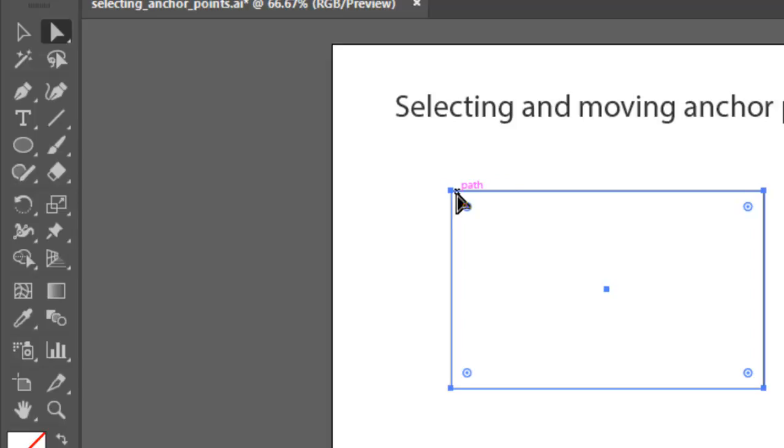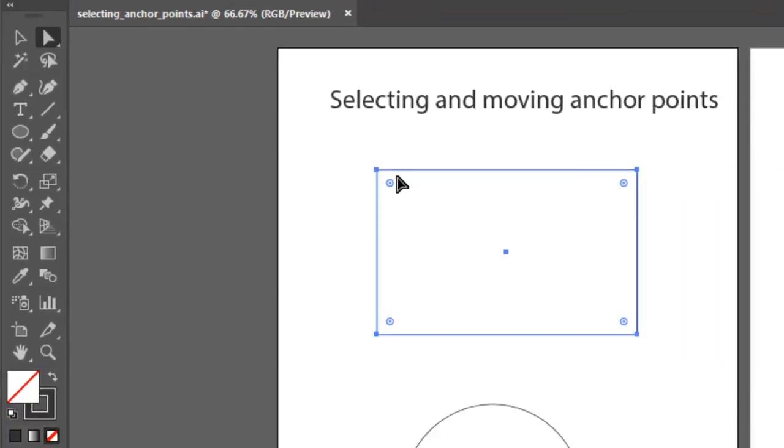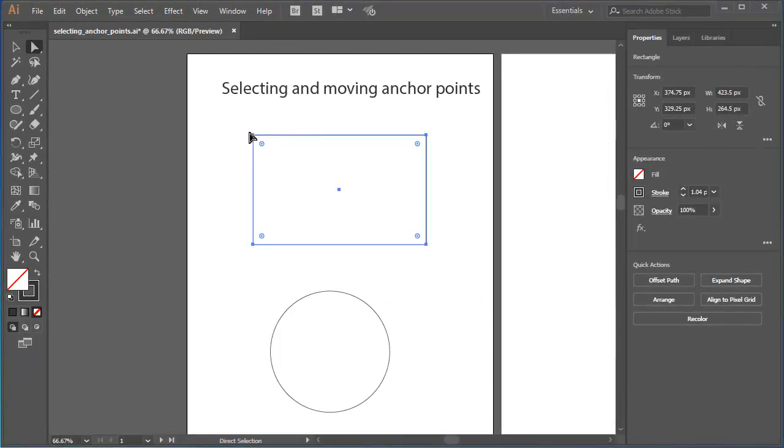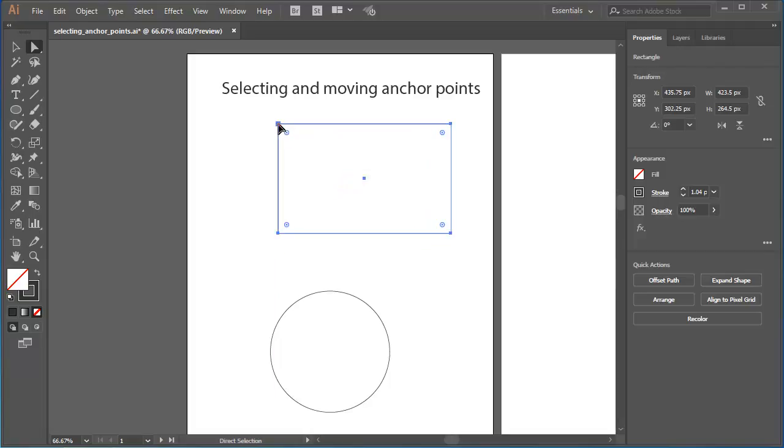What is absolutely critical here is the interface detail. The 4 anchor points are solid, which means they are selected. Now, for example, if I position my cursor carefully on one of the anchor points, then press and drag, the entire object moves. Why? Because all the anchor points are selected. I'll click into some empty space to deselect everything. Remember, I'm still working with the Direct Selection tool.